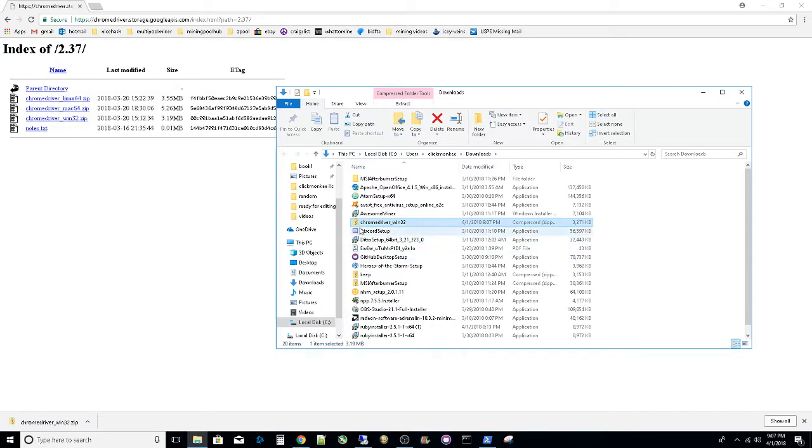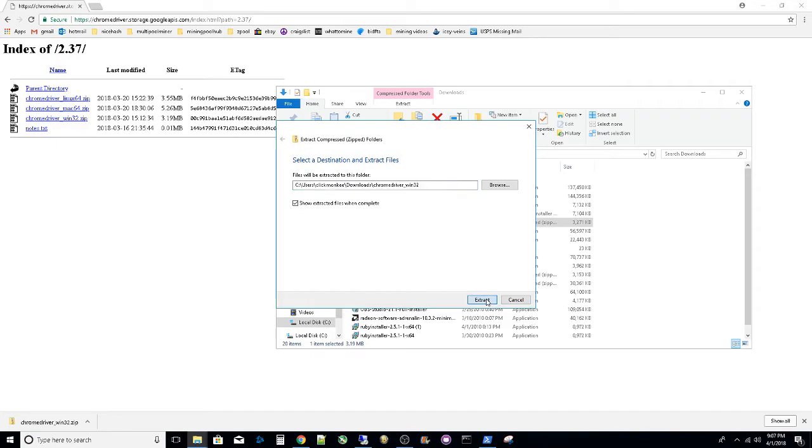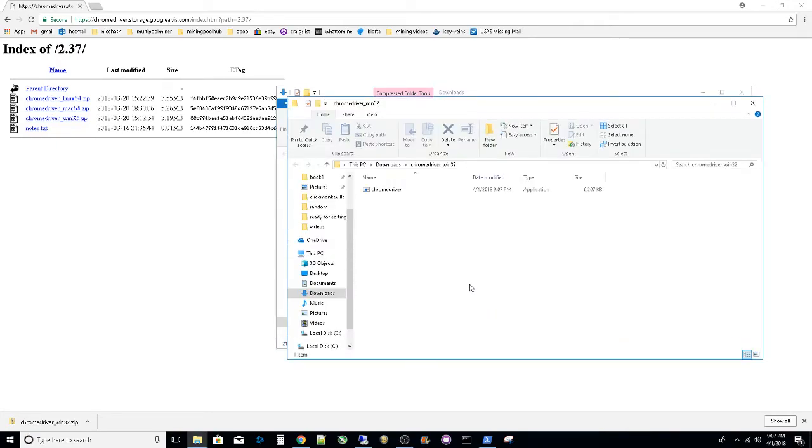So we can just go ahead and say show in folder. We need to extract it because it's a zip file. So we'll do extract. We just put it right here. Alright, so we extracted it. Now we need to actually add it to our Ruby path. We installed Ruby on our computer in the last tutorial. So now we need to put this inside of the Ruby bin directory so Ruby can see it.